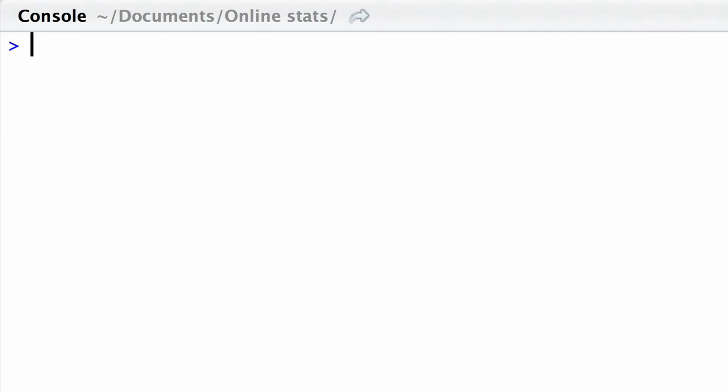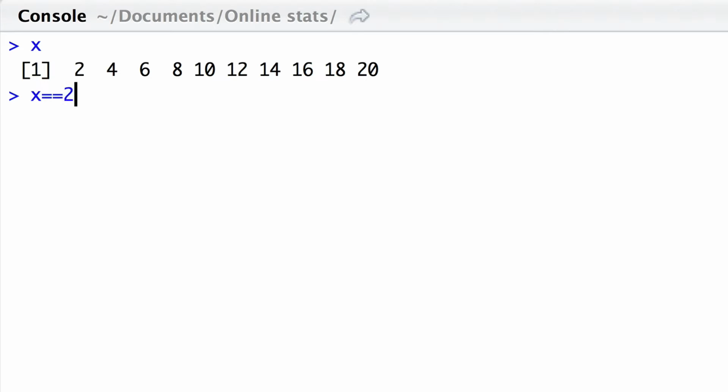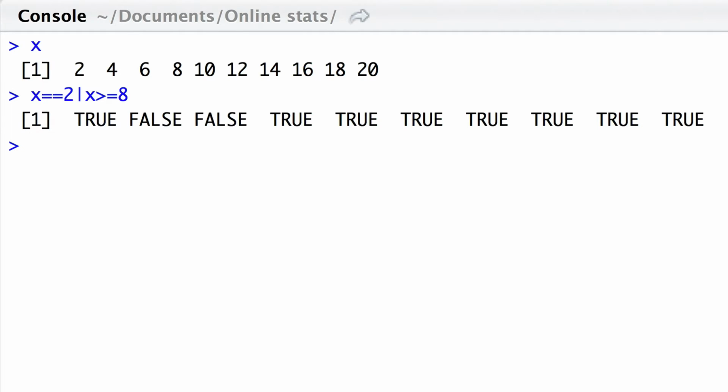We can also do something slightly more complex using our same vector x. So we can ask, for example, true or false, x is exactly equal to 2, or x is greater than or equal to 8. And we get true returned for all elements except for these two elements here, 4 and 6, which are neither equal to 2 nor greater than or equal to 8.